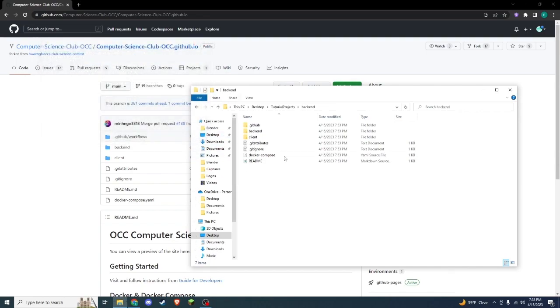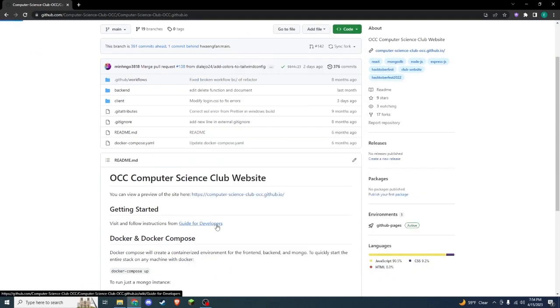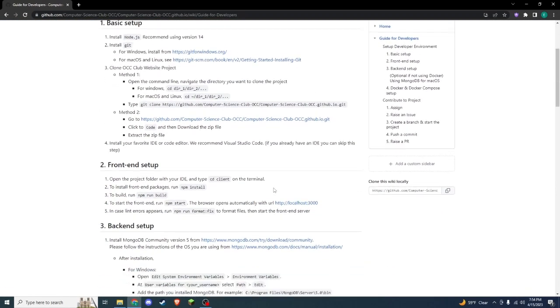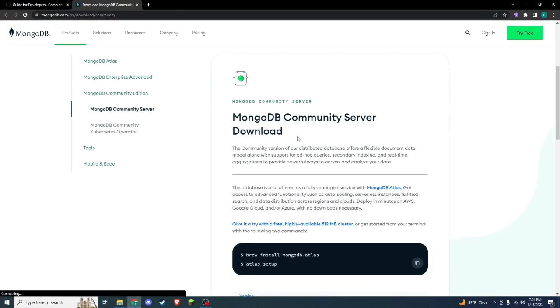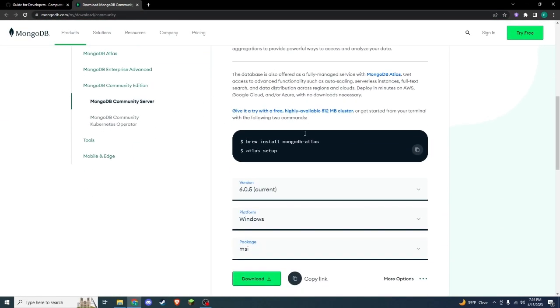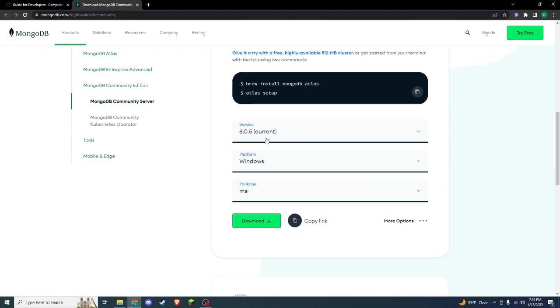Okay, so now we exited this, and now let's refer to the guide for developers as to how to set this up. Okay, so for the backend, we're going to install something called MongoDB. That's the database we're going to use for our website. So we're going to go to that link that we were given. You should see something like this. You scroll down, right, and currently version 6 is going to be selected, or if you're watching at a later date, it might be version 7, version 8, whatever. But you want to just go ahead and click this and select version 5 instead.